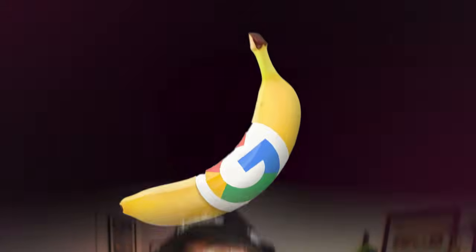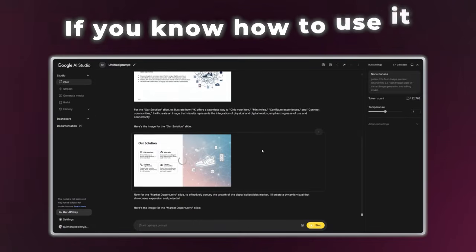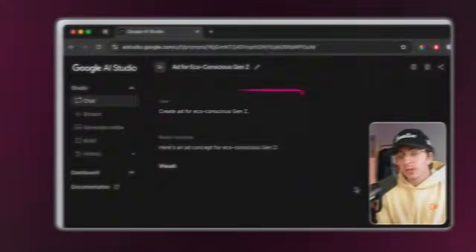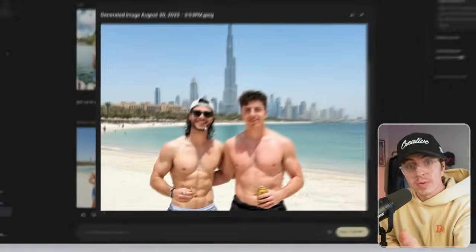So Google just released Nano Banana and it is a game changer, but it'll only be a game changer if you know how to use it. Luckily for you, I did the hard part and have been in the trenches to find out what the best, most powerful use cases are for it. These are use cases that I've already started personally implementing into my own business and the results have been amazing.